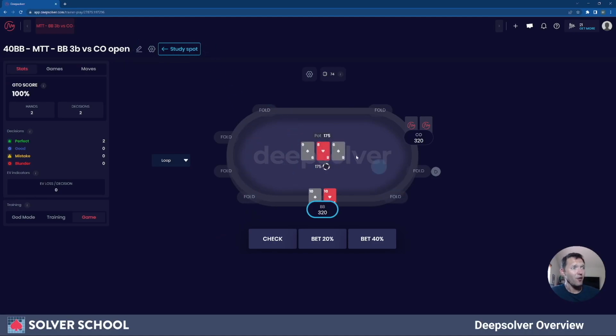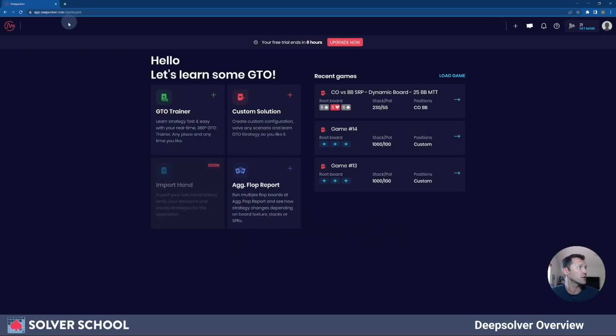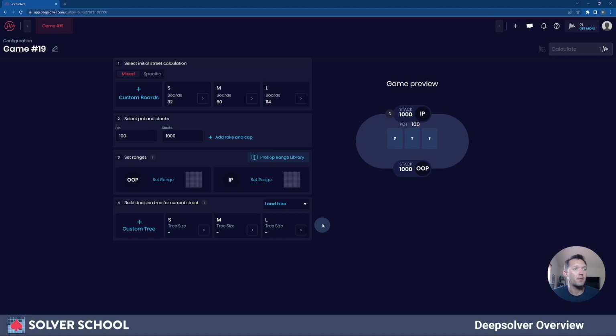So now that we've actually gone through this hand in pretty good detail, I'm going to go back to the home screen. I'm going to just get out of this scenario. And the last thing that I want to take a look at is this aggregated flop report. So let's dive into there. So let's take a look at the aggregated reports. And so what I can see when I open this up is this looks fairly similar to when I actually build out an individual game tree, because it basically is.